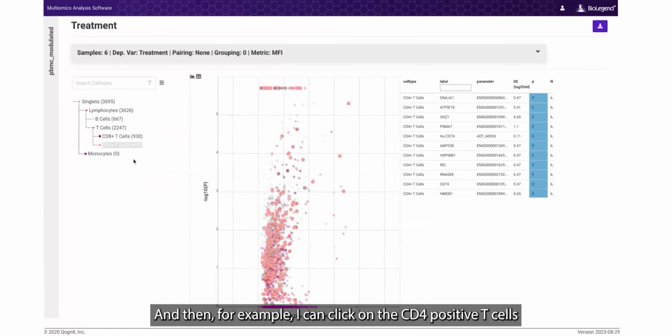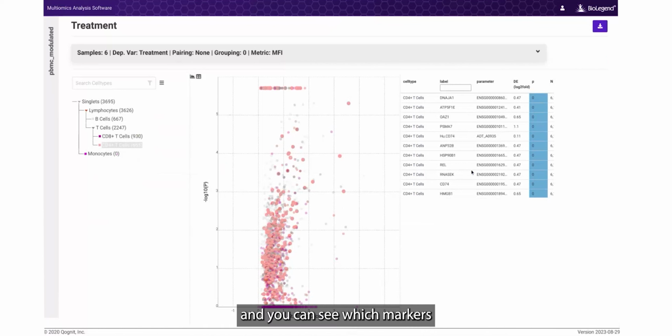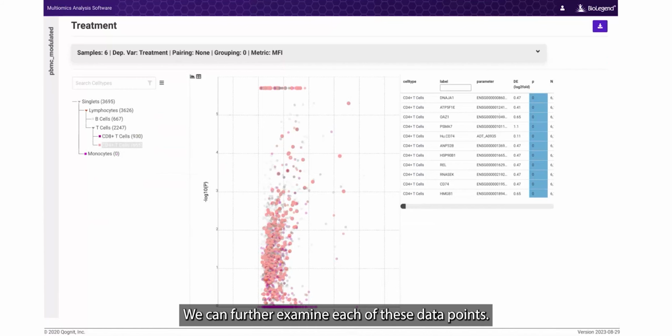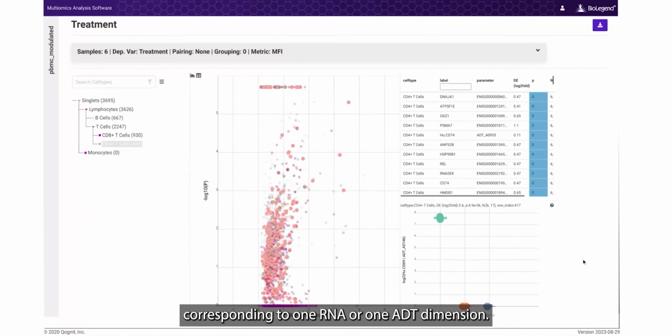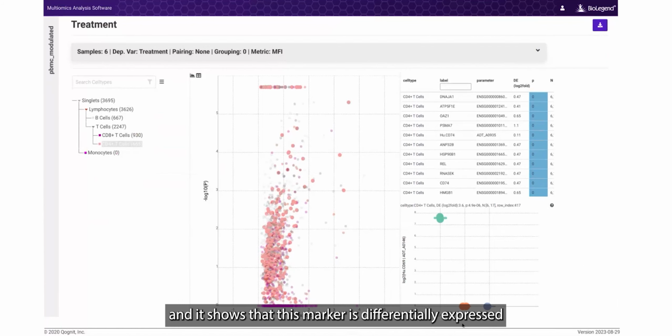And then, for example, I can click on the CD4 positive T cells, and you can see which markers within the CD4 positive T cells are interesting. We can further examine each of these data points. Each point here corresponds to one RNA or one ADT dimension. In this case, I'm looking at the expression of CD69, and it shows that this marker is differentially expressed in the samples treated with CSC, while not expressed in samples treated with PHA or TNF-alpha.